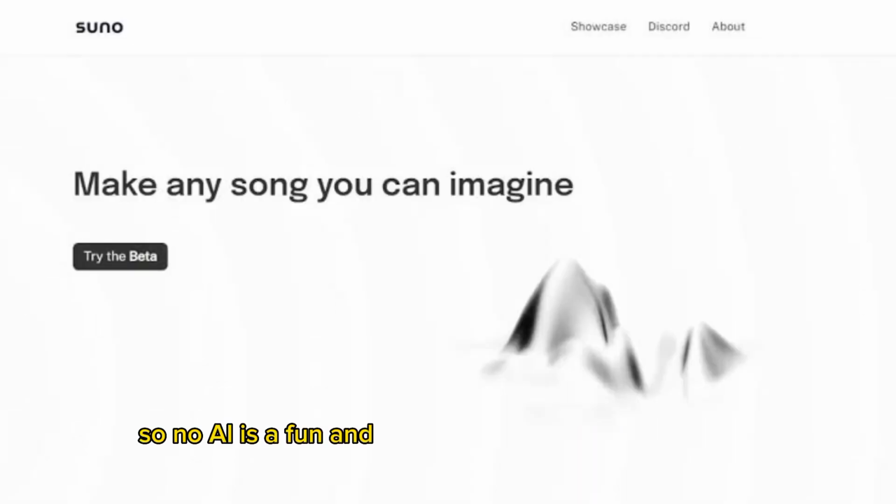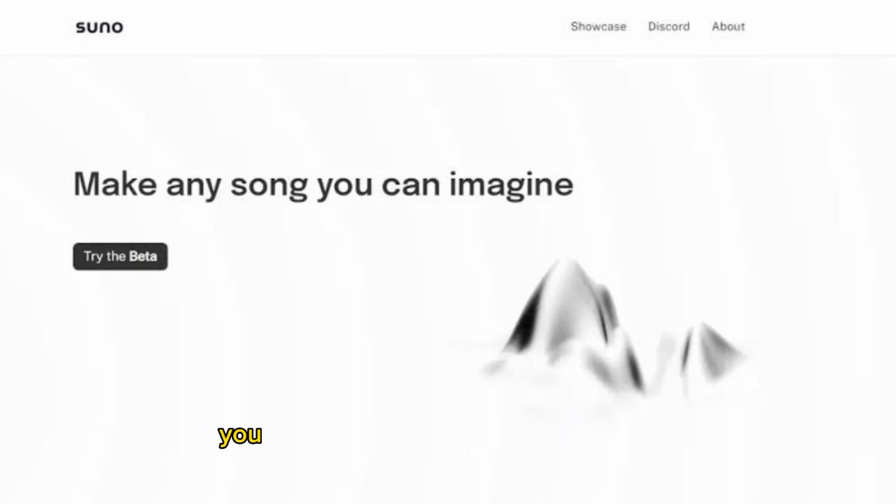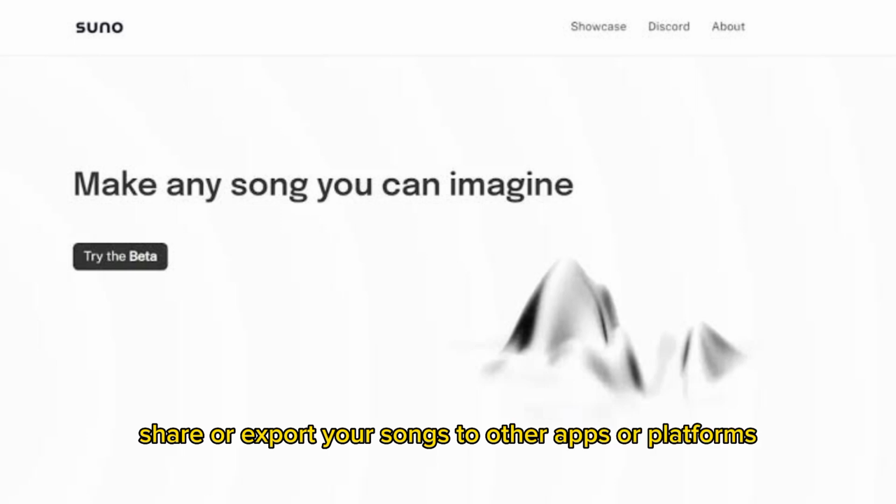Suno AI is a fun and easy way to create music with AI, regardless of your musical background or skill level. You can use it to express your creativity, experiment with different genres and styles, or just have fun. You can also save, share, or export your songs to other apps or platforms.